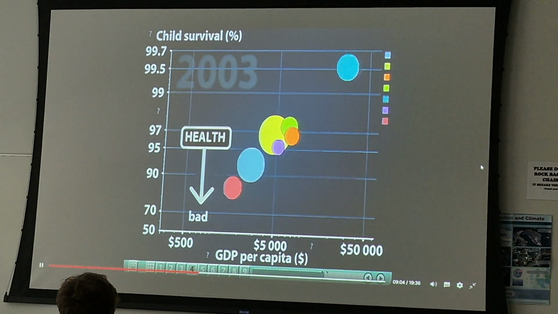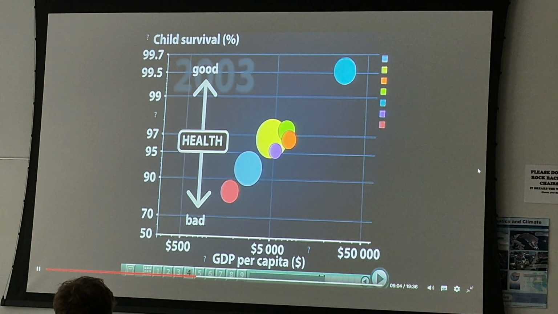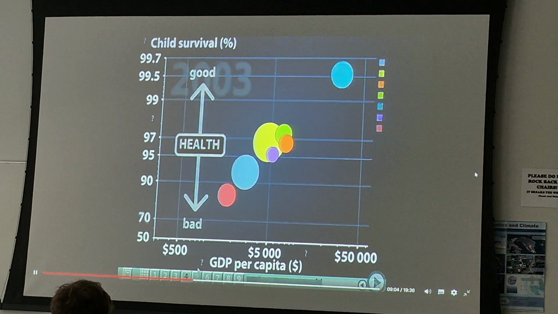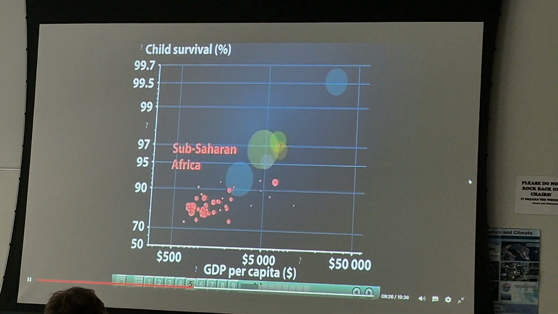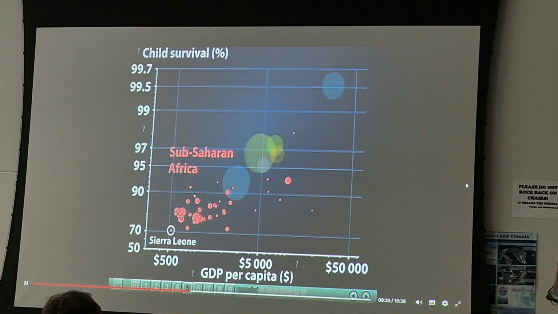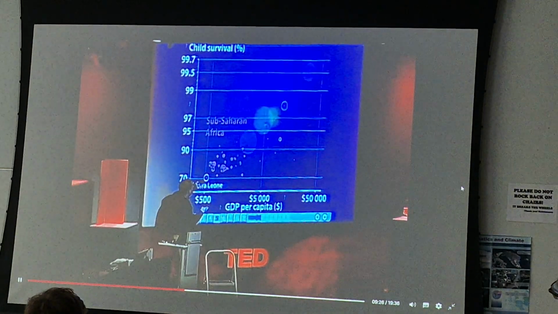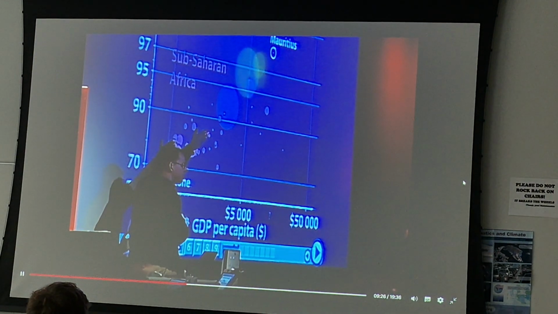But let me split Sub-Saharan Africa. Health is there, and better health is up there. I can go here, and I can split Sub-Saharan Africa into its countries. And when it bursts, the size of each country bubble is the size of the population. Sierra Leone down there, Mauritius up there.